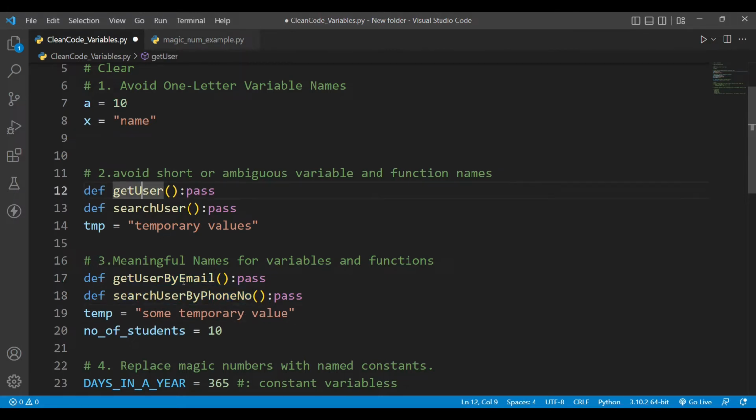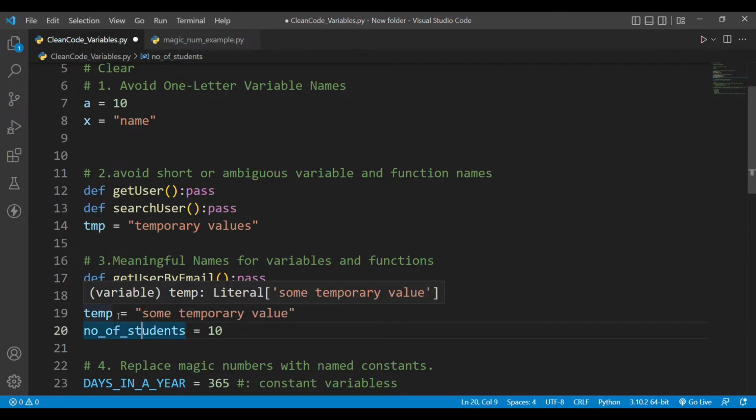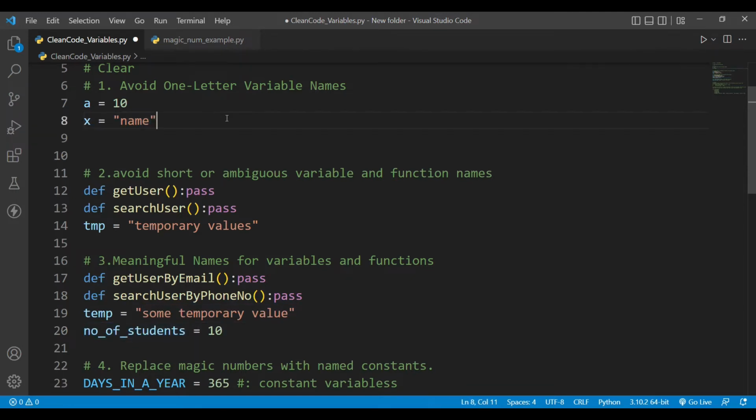You should be clear enough and long enough to make the user understand what's happening with this function or with this variable, like temp. That's nice because temp, we know, means temporary, right? So that's the number of students. That makes sense rather than this x or any other variable.